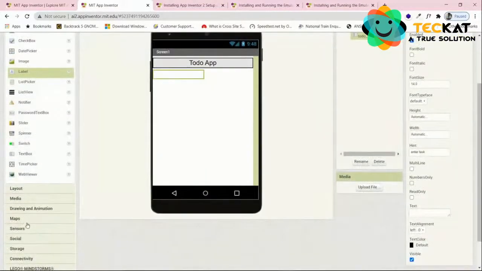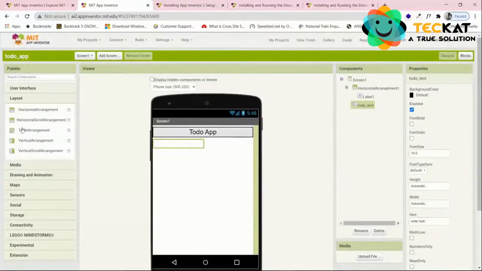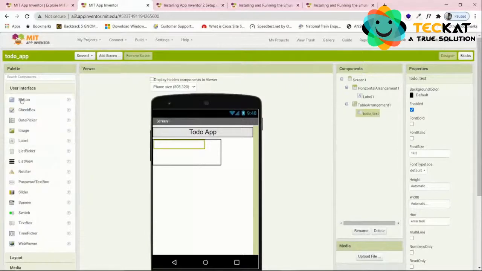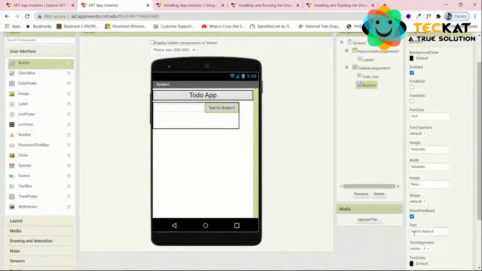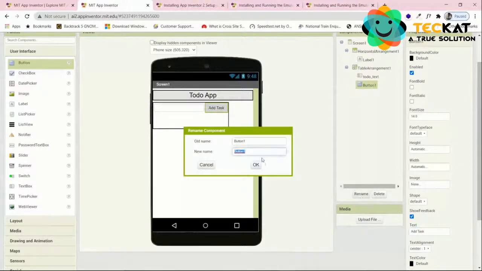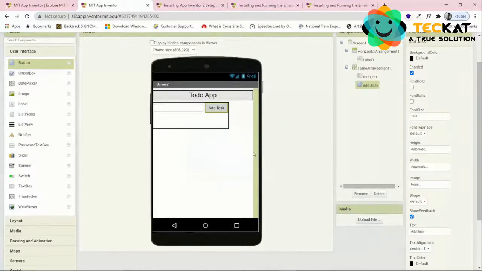Now, before going forward, we need a layout for table arrangement to align everything. So we're gonna have a table arrangement right over here. This is the text box, and we're gonna have a button, and this button is for enter, add task maybe. So I'm just writing add task, and I'm just renaming this button to add underscore task button. Okay, so add task is there.